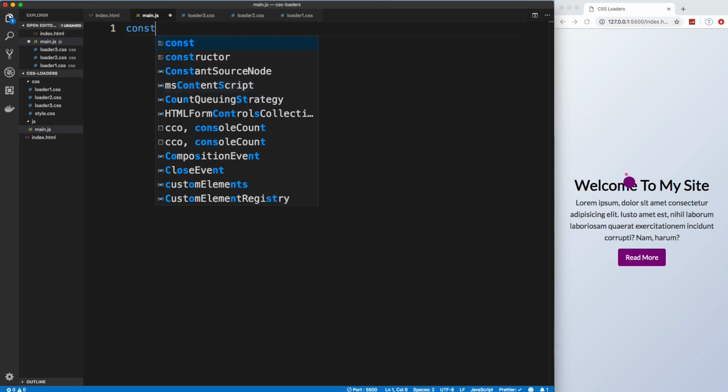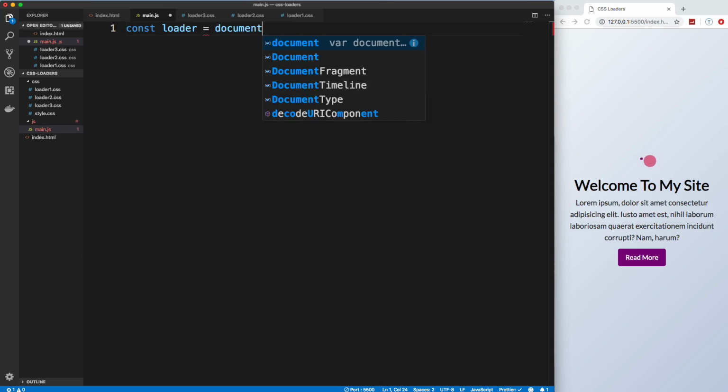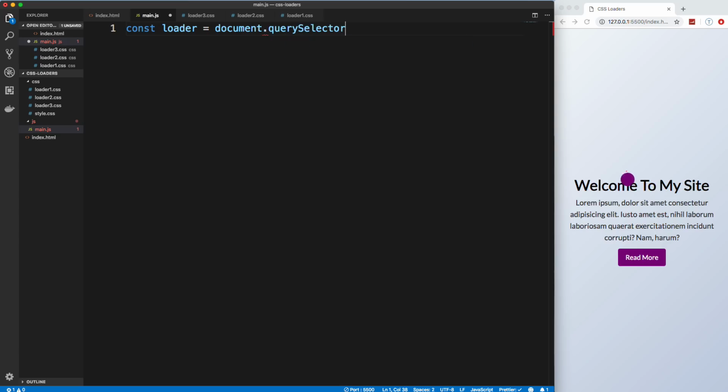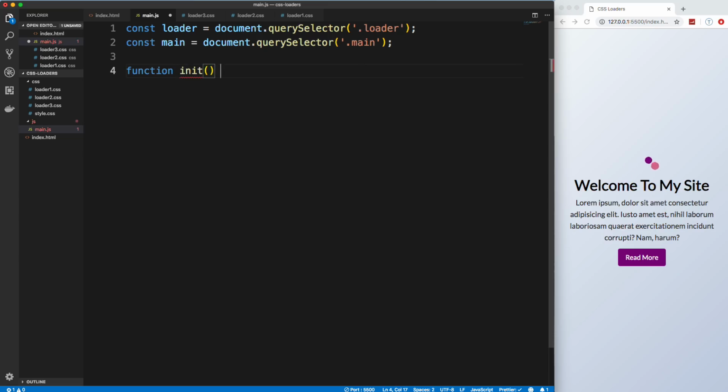And I'm going to grab onto 2 things, the loader and the main content. So let's do document.querySelector, and we want to grab the class of loader, and then we also want to grab the class of main. And what I'm going to do is just have a function called init, and then I'm going to run that function. There's a million ways you could do this. I'm just doing this really quick.